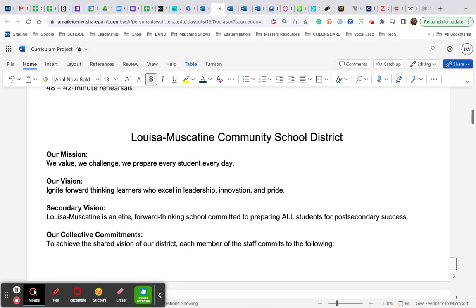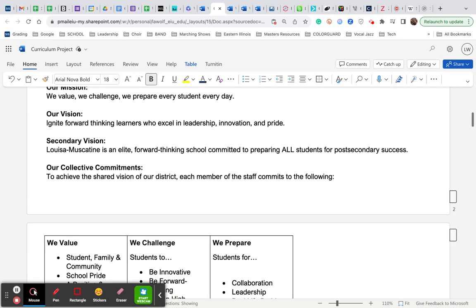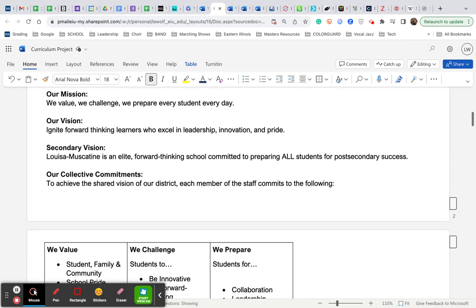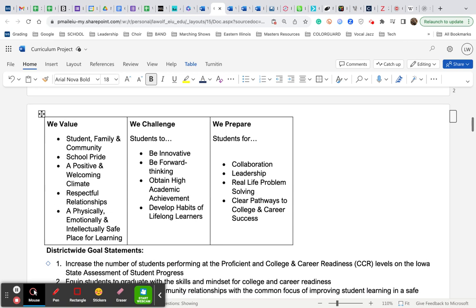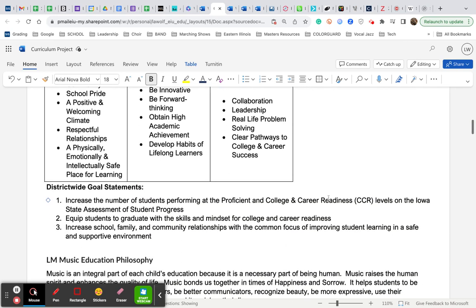Just pause on some of these. We value, we challenge, we prepare every student every day. That is our mission, and it's been our mission for a long time, and then they've come up with some other things. These are the activities within the mission that we would do. We value, we challenge, we prepare.